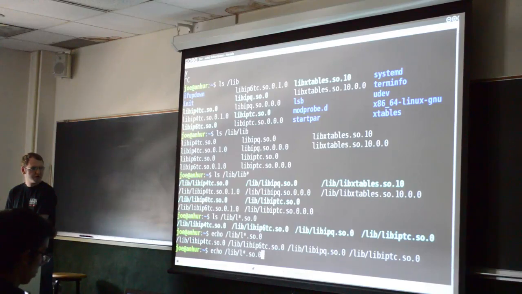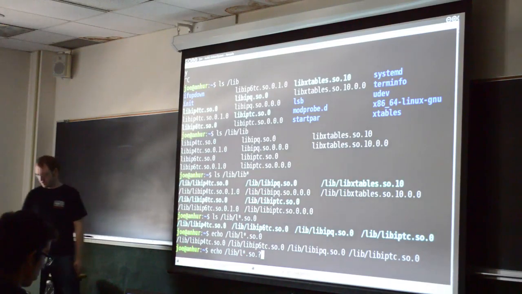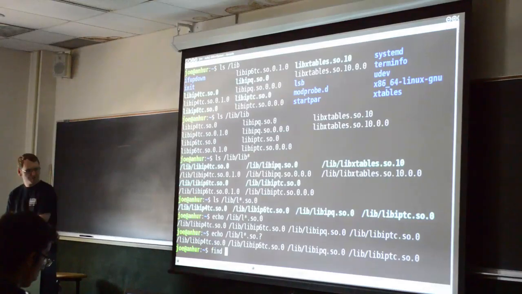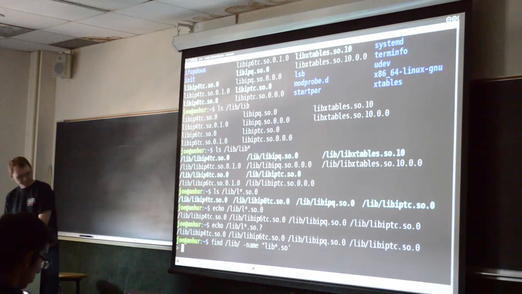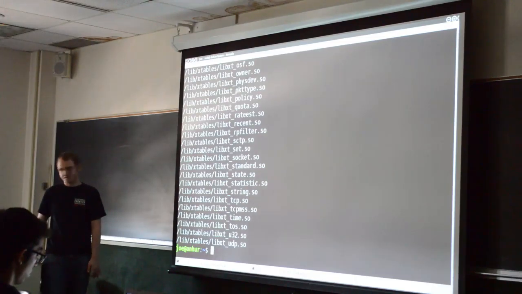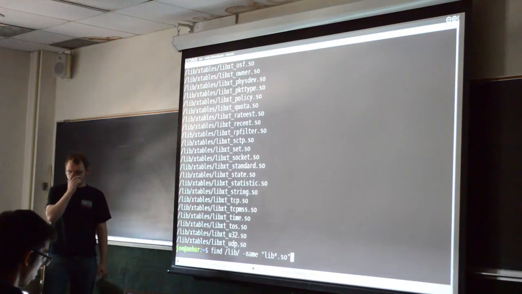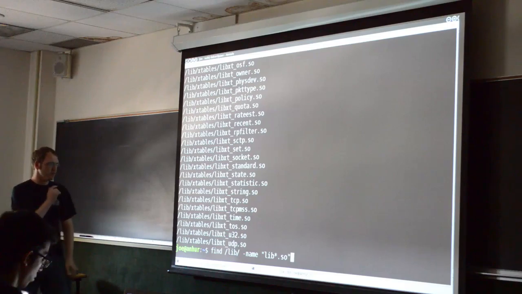Another one, the question mark, is any single character, whereas asterisk is any number of them. For the find command also, if I want to find any file that starts with lib and has a .so in it, I don't know if I'll find them. Oh, instead, Control C and fix my quotes. So both the shell and find take wildcards. Find kind of applies them to anything that it sees in that folder.